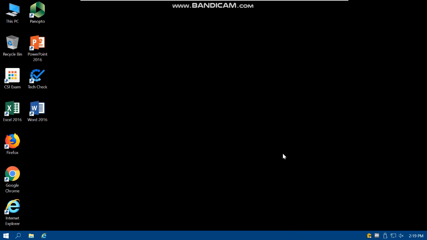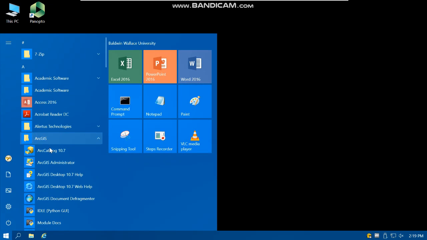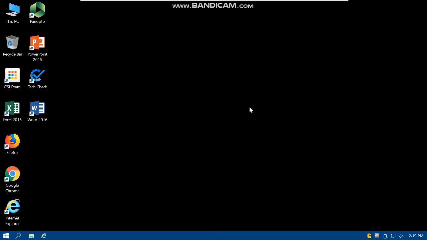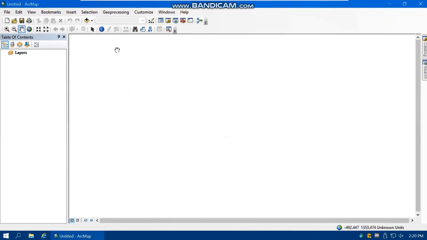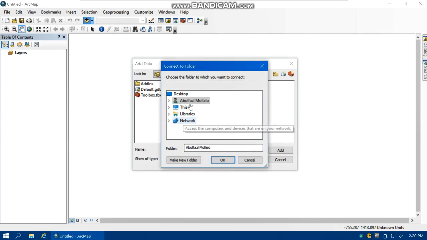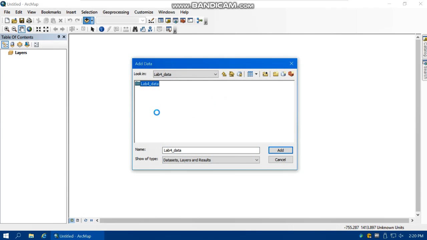In the Lab 4 folder, if you open up your ArcMap and then navigate to the Lab 4 folder, here we have two shapefiles for Arkansas. This one is the boundary of Arkansas, and the other one is the location of ticks in Arkansas.